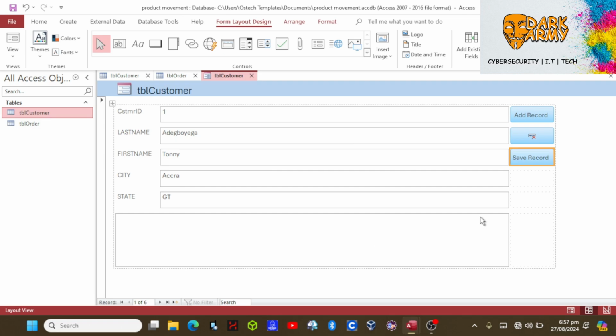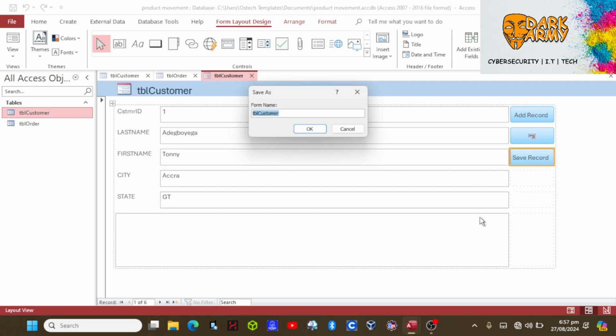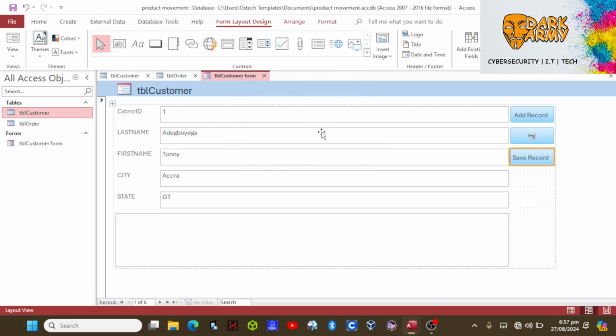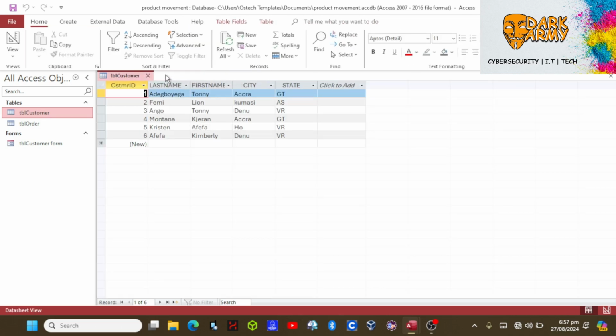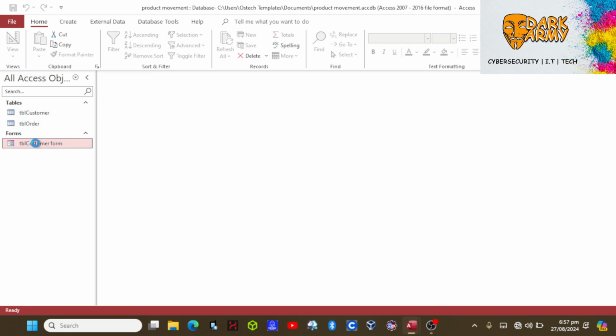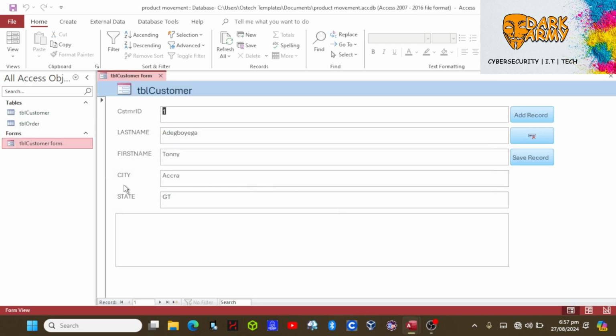All right, so we do our control S. Remember to be saving your work. So this is the table customer, so we name it, we add our form to it. Okay, then we click on okay. All right, so we can now close it again. We are going to close everything again and then we open the table form. Okay, so there it is.